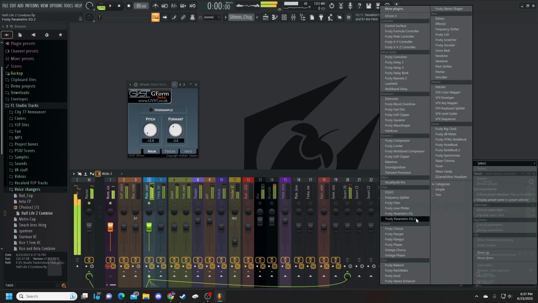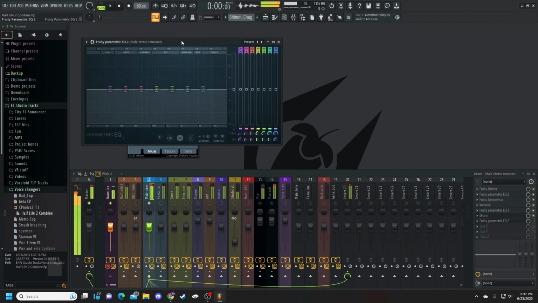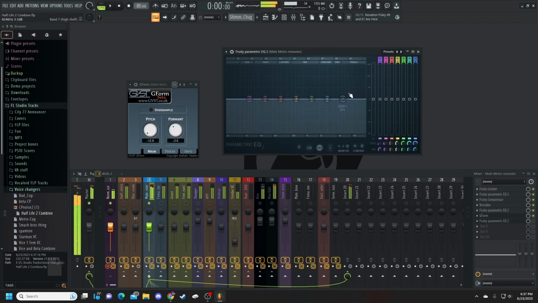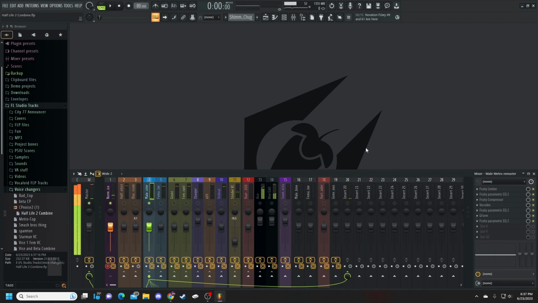And if you really have to, just add another parametric EQ and try your best to raise it as much as you can in order to get the proper sound you like. You never know what works for your voice or somebody else's voice. So keep it in mind. And there you have it. You have the Metro Cop, the basic Metro Cop from Half-Life 2.